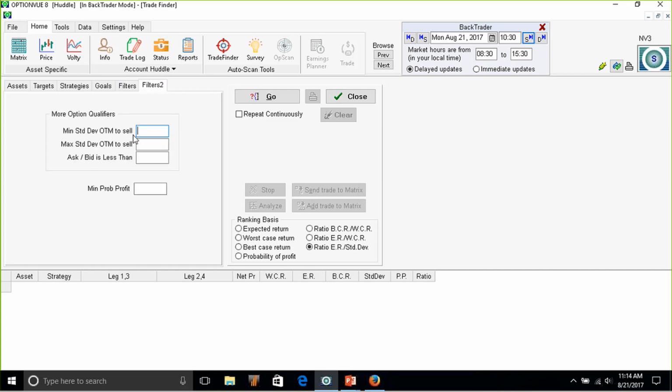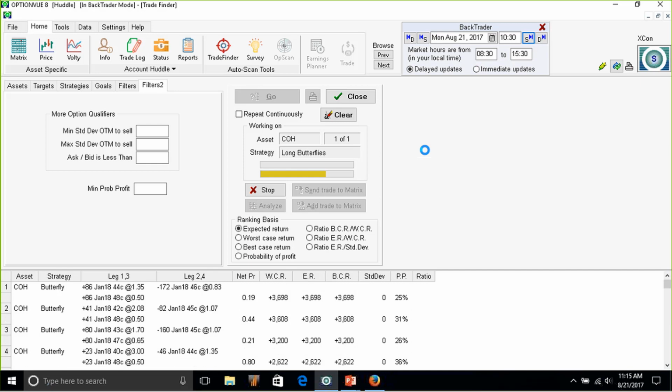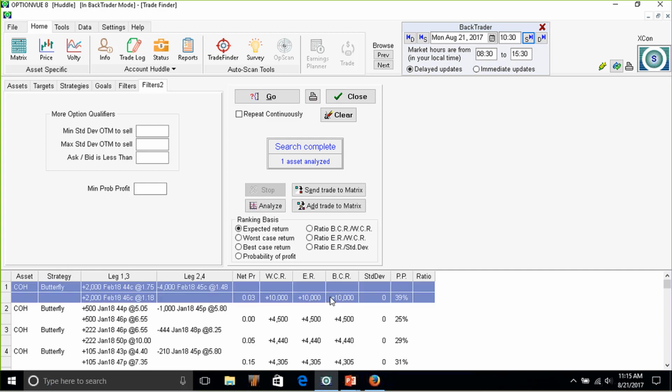Filters 2, in terms of selling out of the money options, we can tell it certain standard deviations, okay, where to go. With that done, I'm going to base this on the trades coming in the order of highest expected return. So here we go. It's contemplating all those covered strategies to have the highest expected return as of December 31st, 2017.